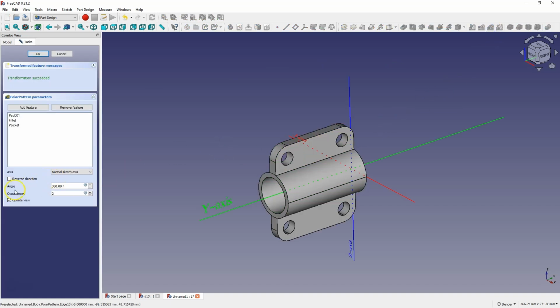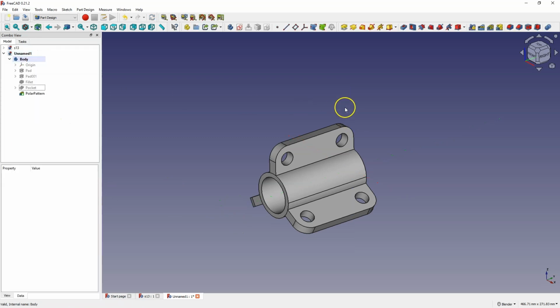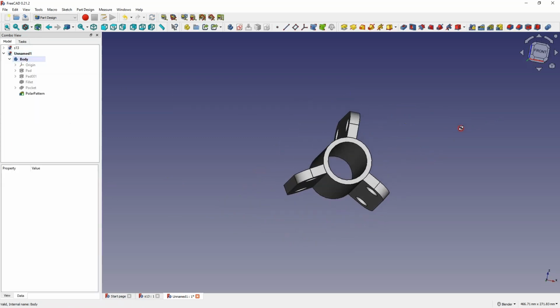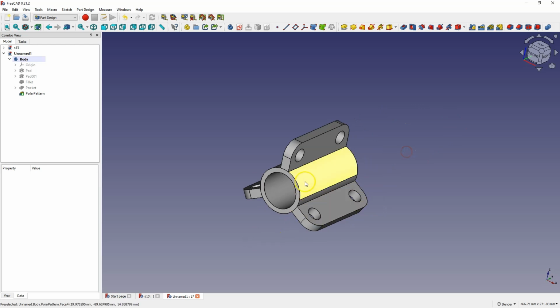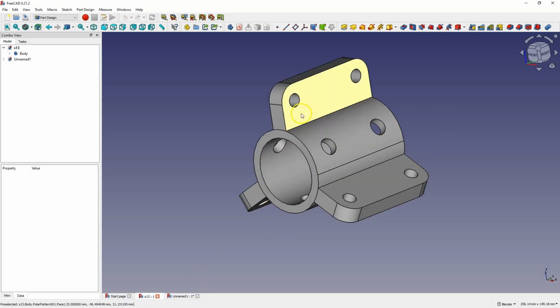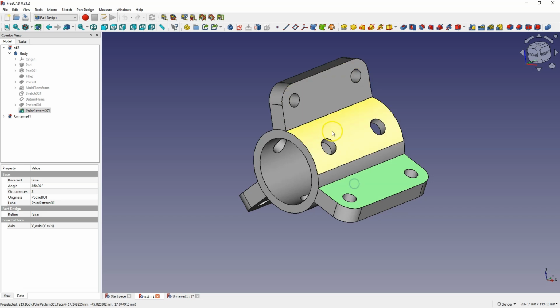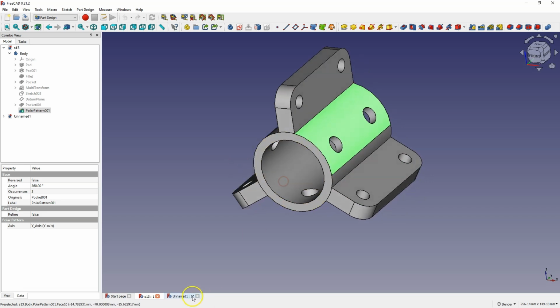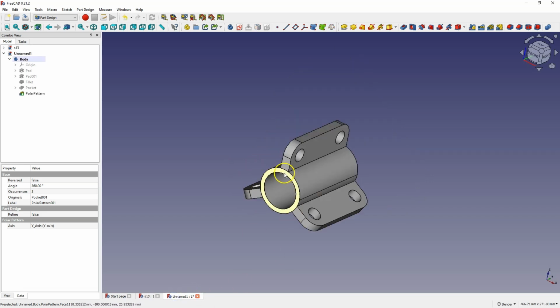Here select the y-axis as the axis of the pattern, as the number of copies, enter 3 copies and click OK. And in this way, we created something like this. Now we will add holes so that they lie between these elements. And for this purpose, we create an auxiliary sketch. I'm going to select this wall and I'm going to create an auxiliary sketch on this wall.